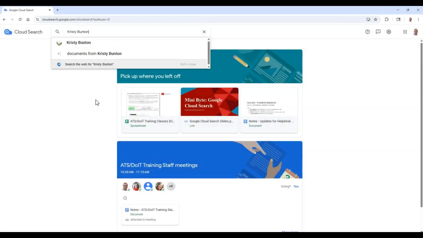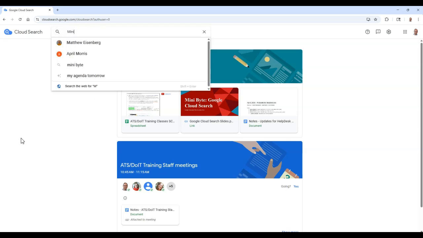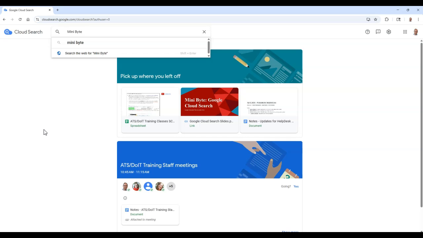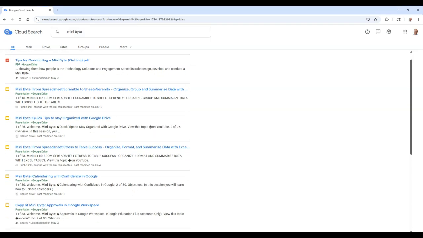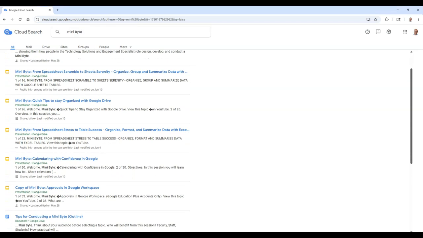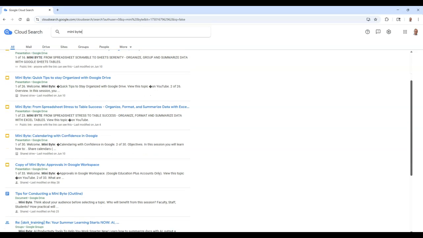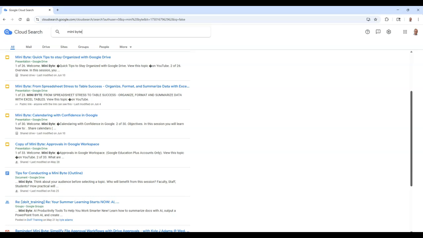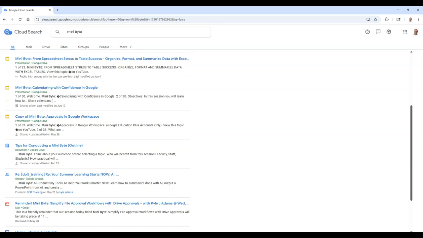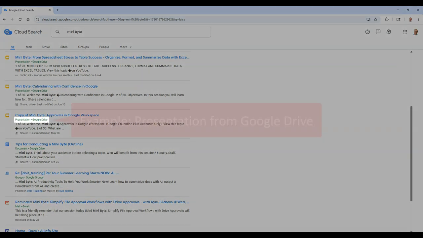But instead, I'm going to type a keyword, MiniByte, which is our branding for workshops that we conduct, and I want to see the results so I can see any material that we've created in the results. When reviewing the results of your query, you will automatically be directed to view all results that match your search. This will display the file type or location of the result, meaning if this result is from a presentation, email, Google site, PDF, etc.